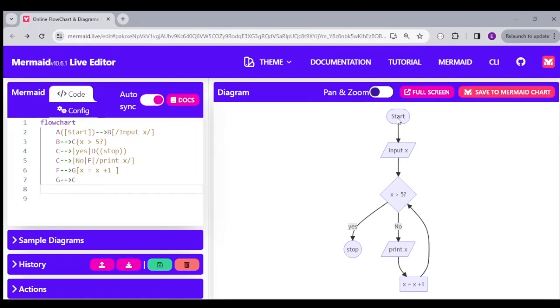So look at the flow. We start, we input, say we input 1. Is 1 greater than 5? No. Then it prints out 1, and then increments 1 to 2 until we have a number greater than 5. Then it stops. And this is the flow that we have.